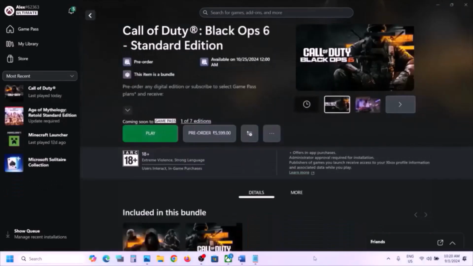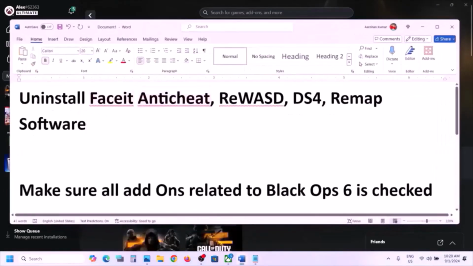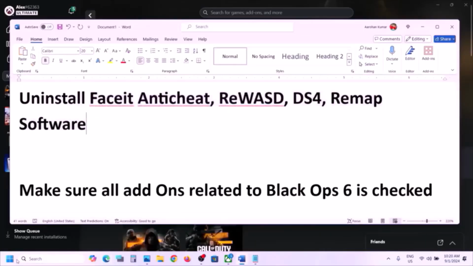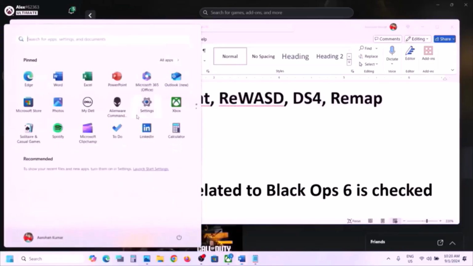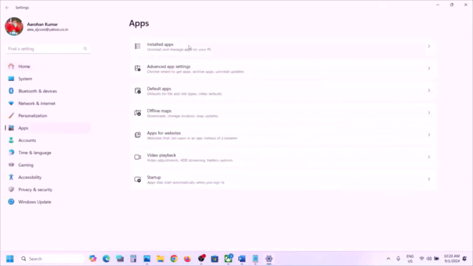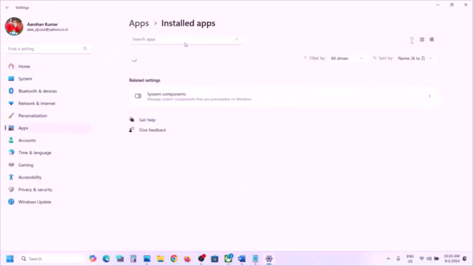and then check. So if you have these software installed on your computer like Faceit, Anticheat, ReWASD, DS4, Remap software, then you can uninstall this software. Now for this, you can open settings and then go to apps. In Windows 10, go to apps and features. In Windows 11, go to install apps.